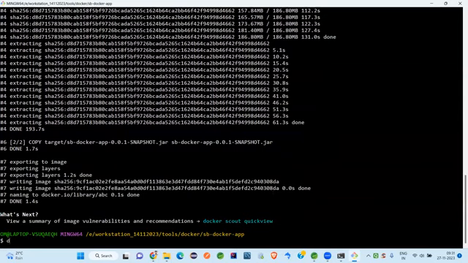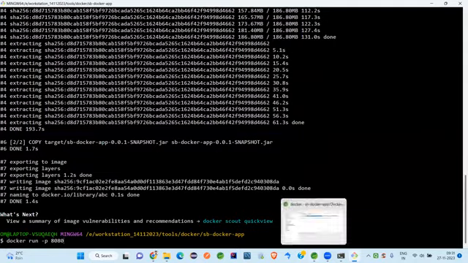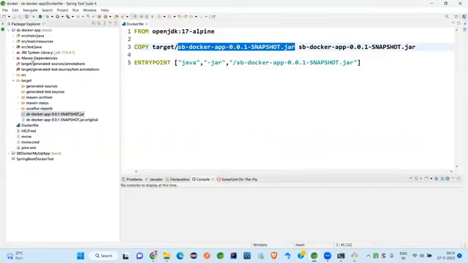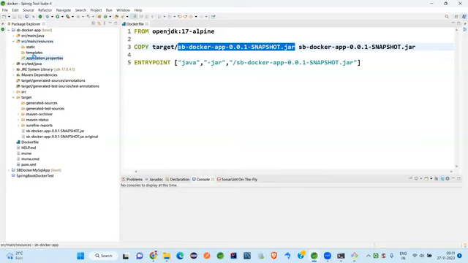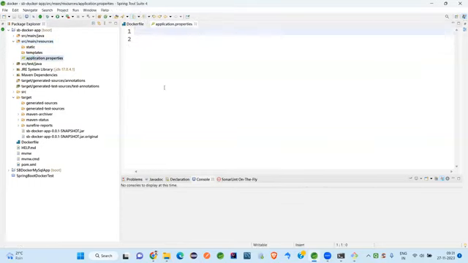Run the image. No, no. Give hyphen p first. You need to expose the port, right? Yeah. Port. Let me check my port on this. Okay. Yeah. By default, it will be 8080 only.